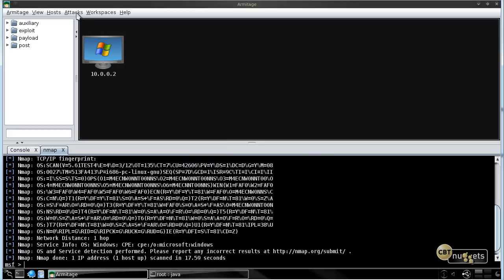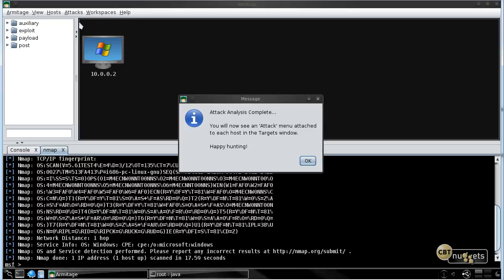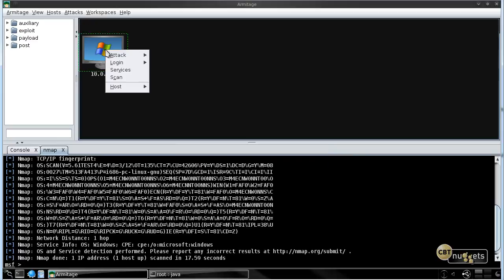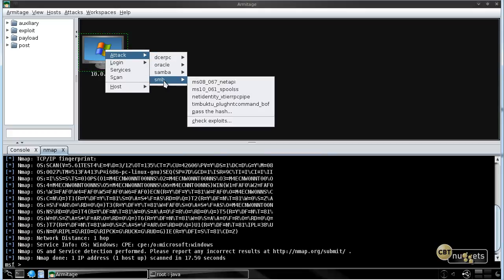And we're also going to go to attacks and say find attacks. So it's going to take this device, which it knows is Windows XP based on the scan, and it's going to identify, hopefully, relevant attacks for that device. So we'll click OK. Now we could right-click right here and say attack, but which one do we issue? I mean, we could try them one by one, I suppose.